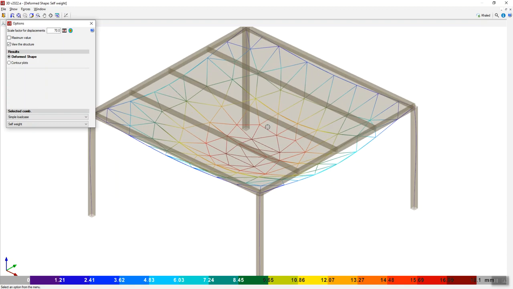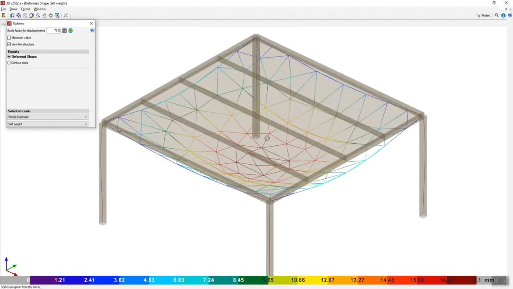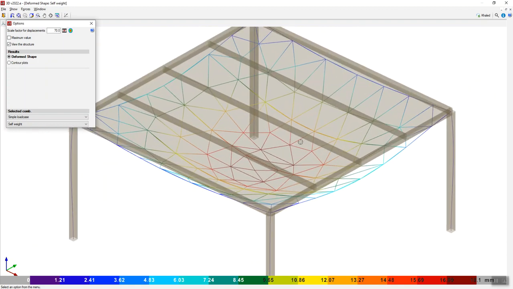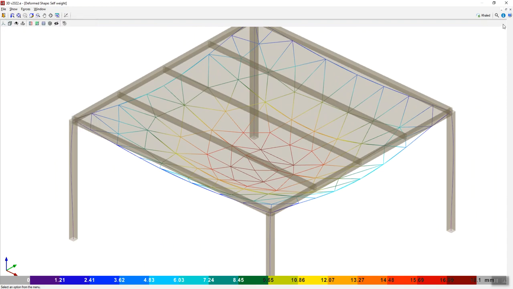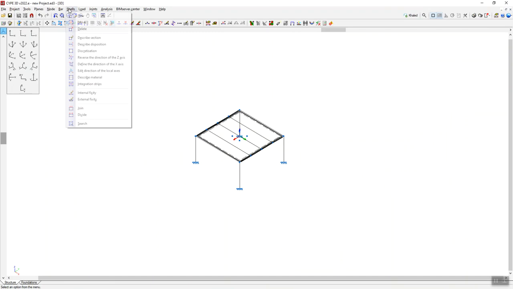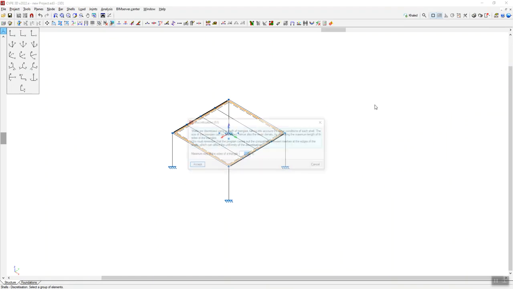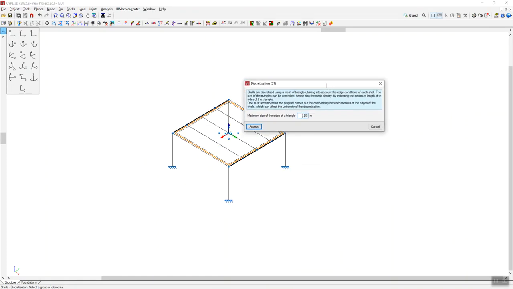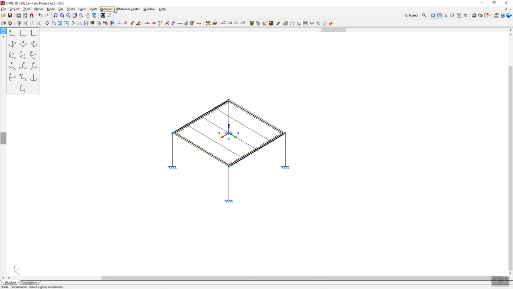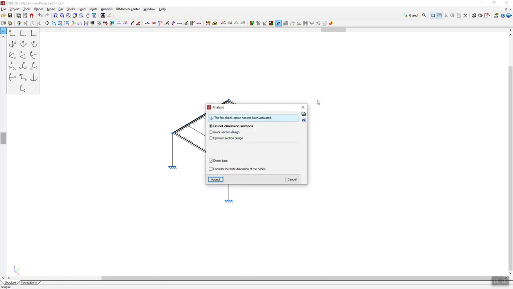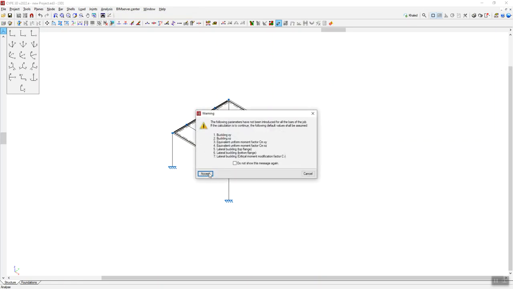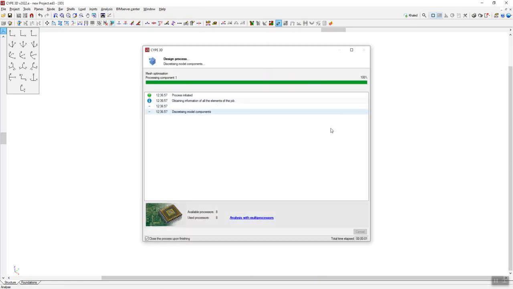Okay, and another thing that I want to share with you is the mesh size. Right now, as you can see, maybe you are looking for a smaller mesh size, so you can also do that. You can go to shell, and here you have the discretization option. Go to discretization and select the shell element, and from here I want to make it as 0.4, let's say, accept. Okay, once again I will run the analysis, accept.